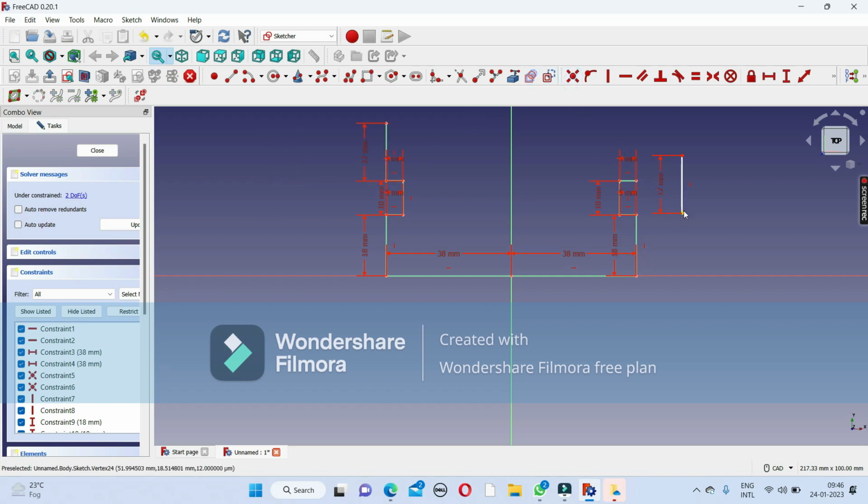Now join here, make it constant, this point and this point, make it constant here. Similarly this point and this point, make it constant here, as you can see. Now again one horizontal line, we have to take here, that should be of 10 mm, right? That should be of 10 mm.